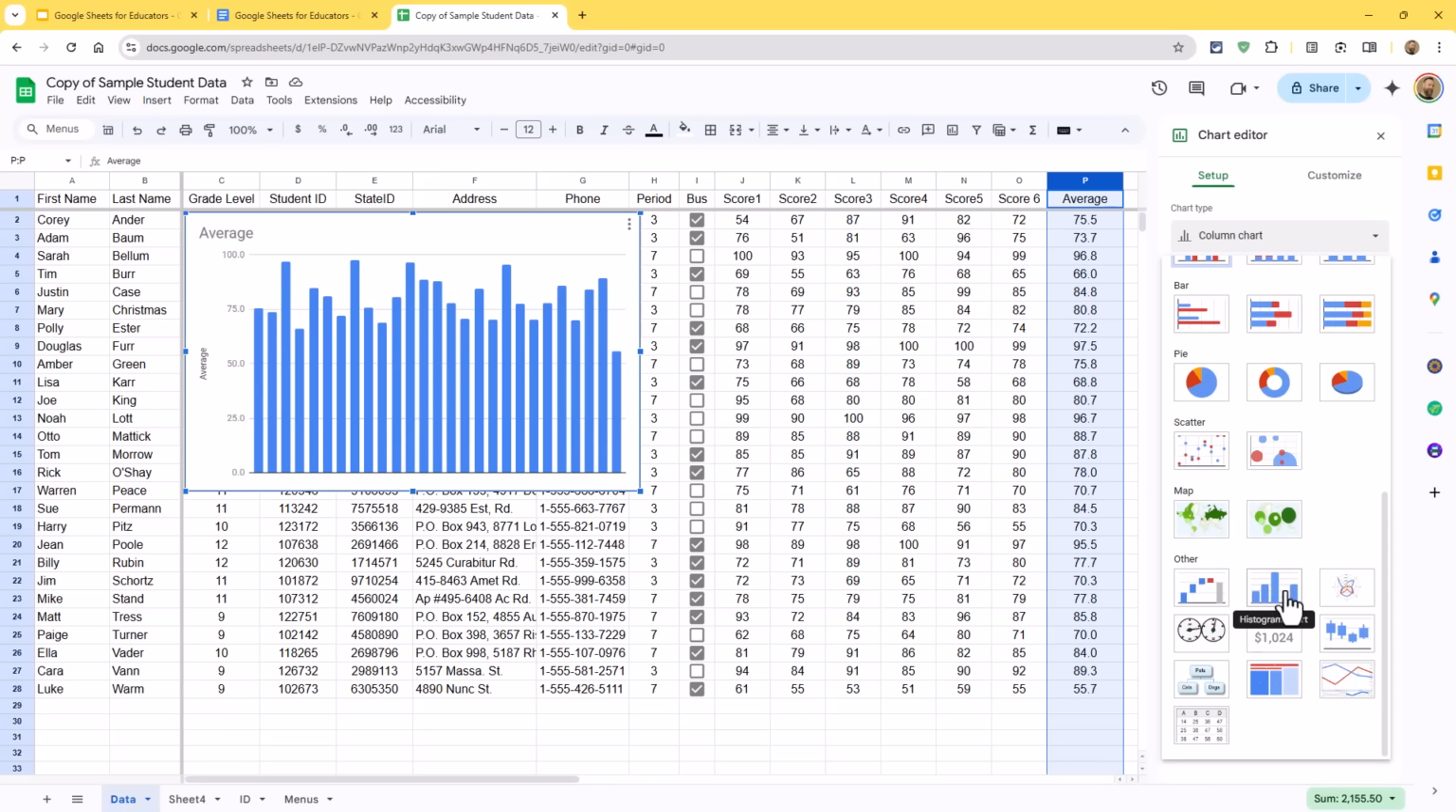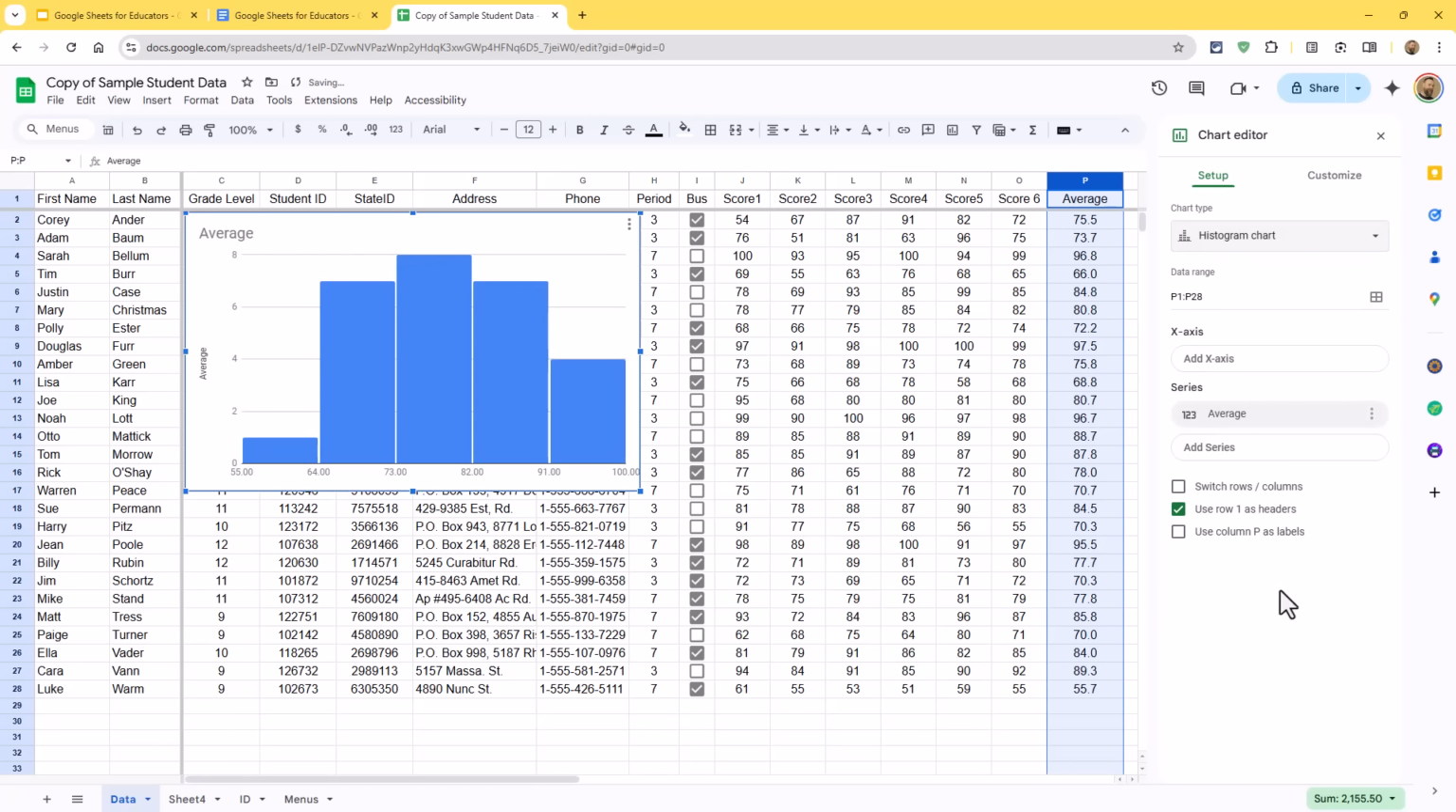A histogram is a bar graph where it puts things into bins. It puts things into groups, like anything from this value to this value, it puts them together. So that's actually what I want, is a histogram. So I'm going to choose the histogram chart. And as soon as I do, it should already look better.